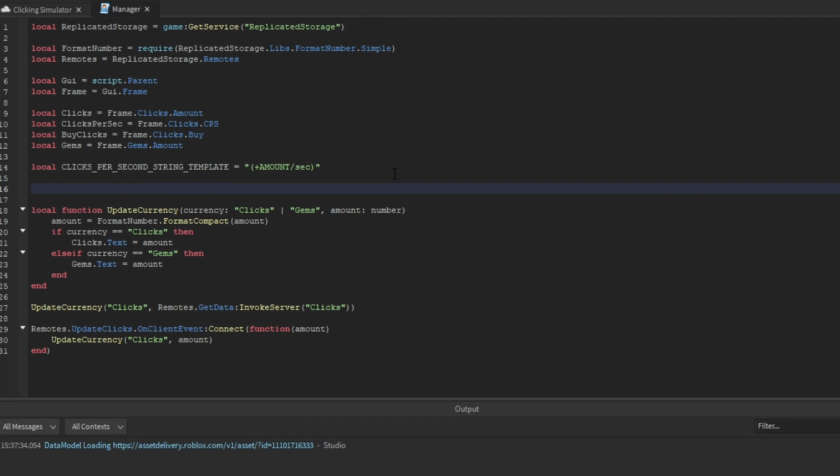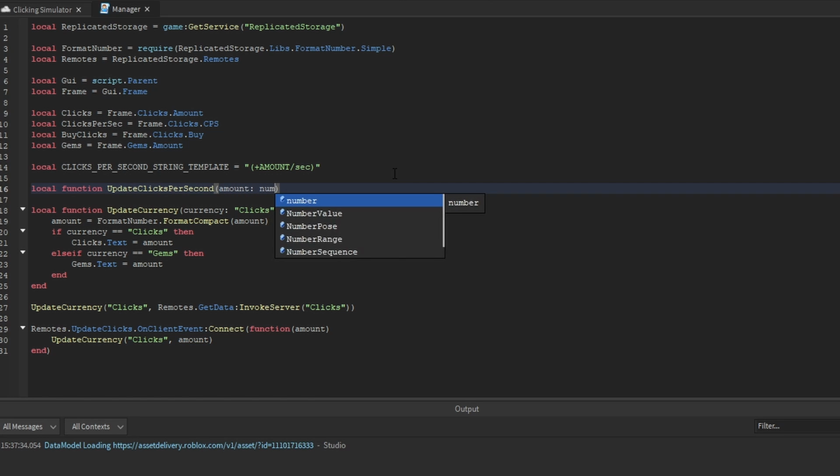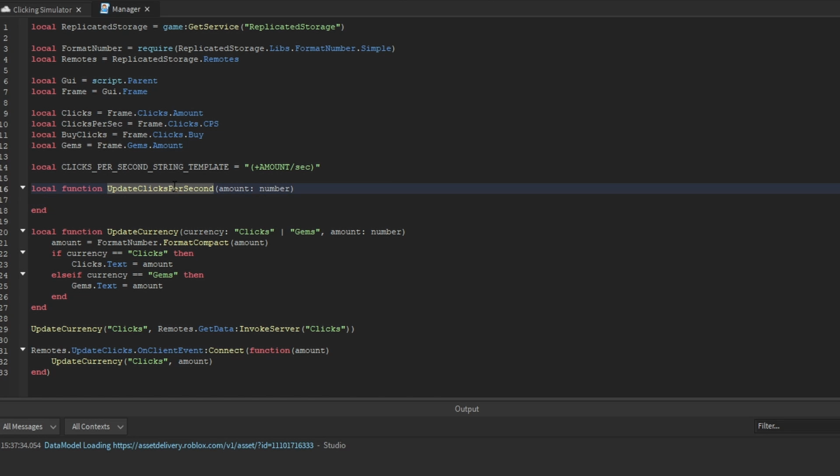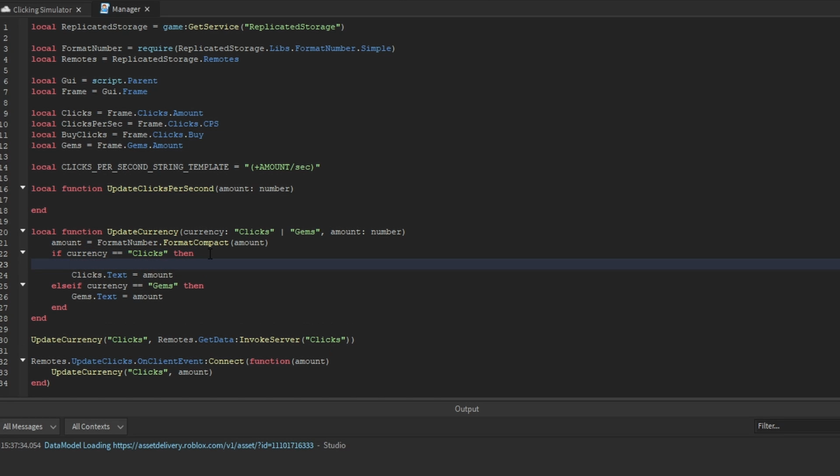Now the next thing we want to do is actually create a brand new function, which is called updateClicksPerSecond, and that's actually going to accept an amount, which is going to be a number. Now we actually want to call this brand new function inside of our updateCurrency function, and we only want to call this function if the currency is equal to clicks, so we're going to call that right inside of here. So we'll say updateClicksPerSecond and pass through the amount.